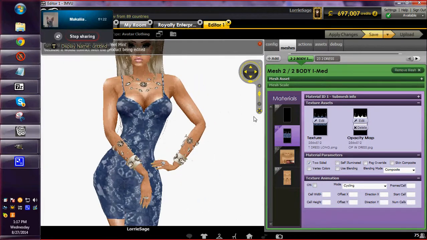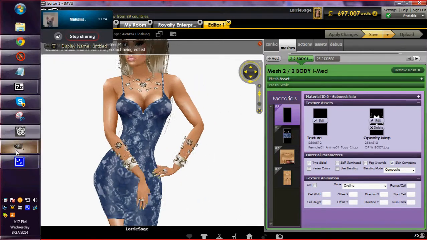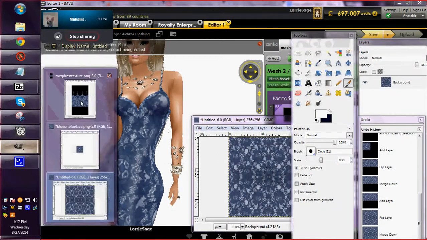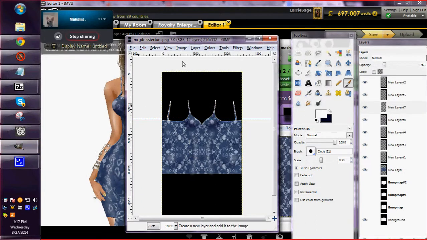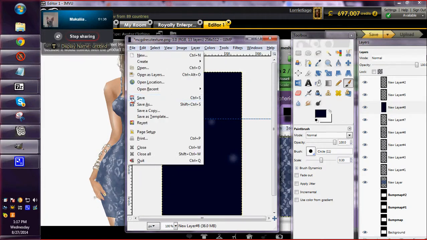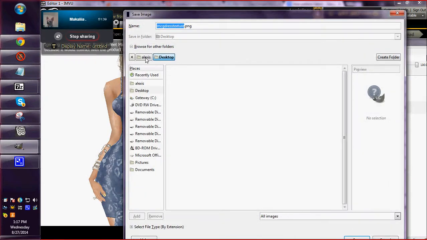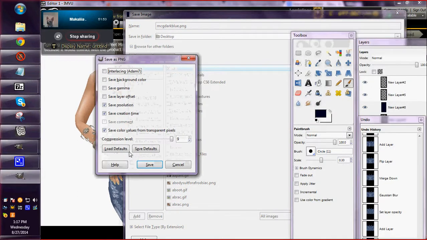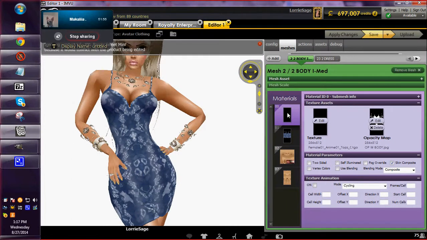Oh, another thing you can do up here at the top. I'm just going to do this real fast. I'm going to put a new layer on. I'm going to color it in with dark blue. I'm going to save that, just call it dark blue. I'm going to put that in the underwear.